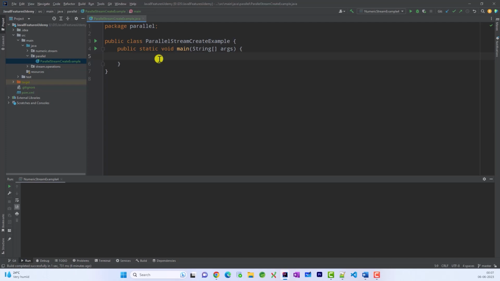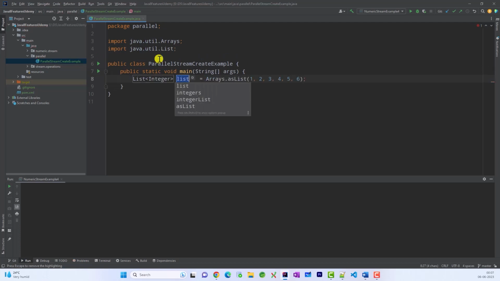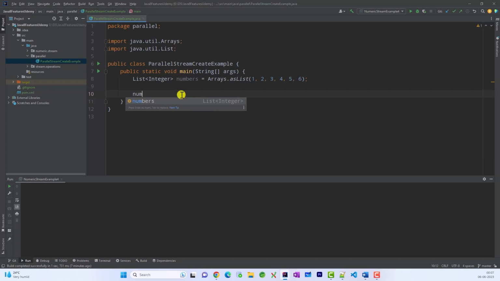So let's take a list of integers: Arrays.asList, let's take 1 2 3 4 5 6. Now let me store it into a variable, and these are numbers, right? Now these are the list of integers. Now I want to create a parallel stream on this, and we want to just print all these elements. So how can we do that?